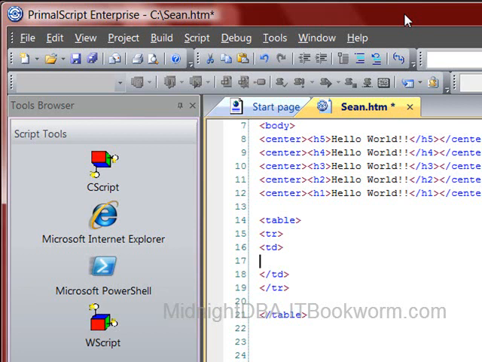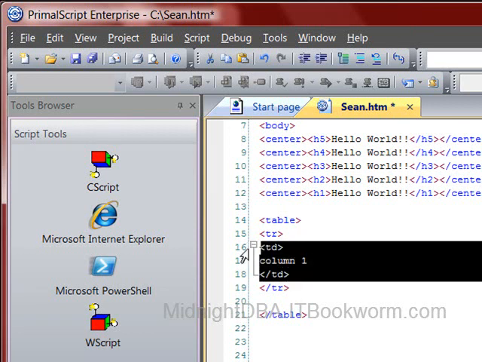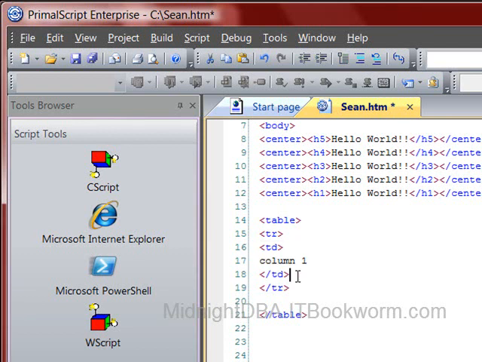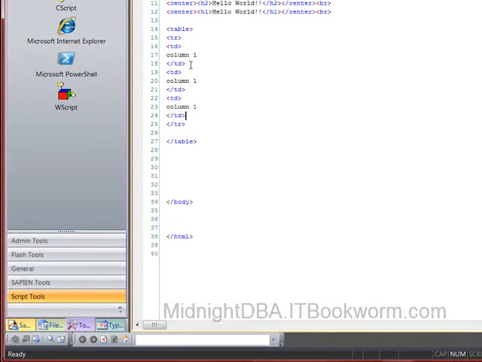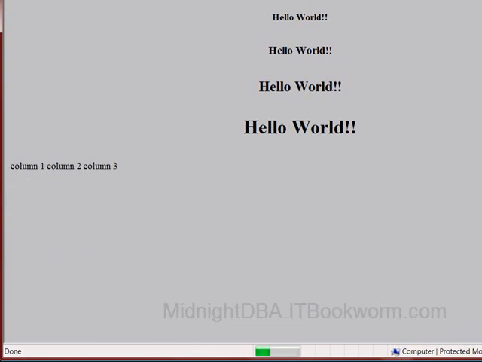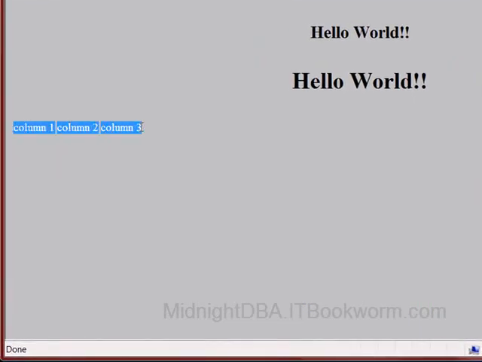So if I have something here like, let's say, column 1, okay, and then I want to do another column, 2 more columns, column 2 and column 3. You see here I have column 1, 2, and 3.